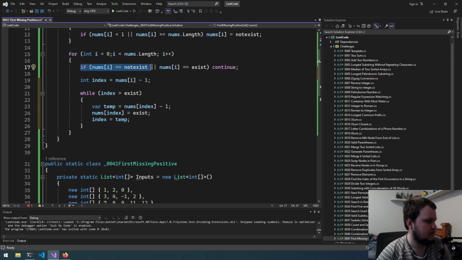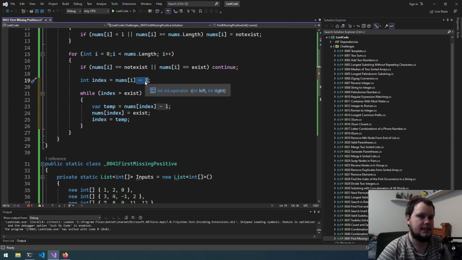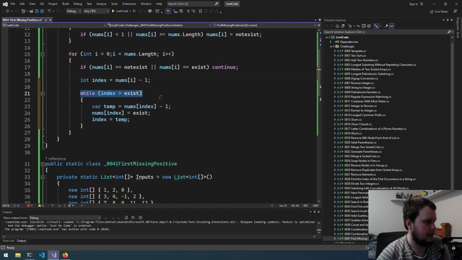So if it doesn't exist, or it already does exist, as in it's been done through this loop, we continue. Otherwise we grab the value that's in here, so let's say that's 7. We then do minus 1 to make it 6, as index 6 in the array is the 7th item. We then loop through, as we're going to be changing the index in here.